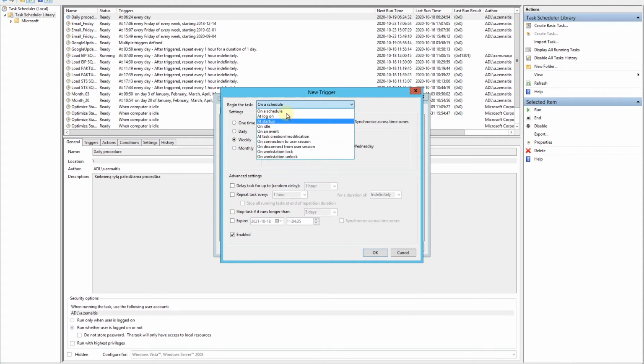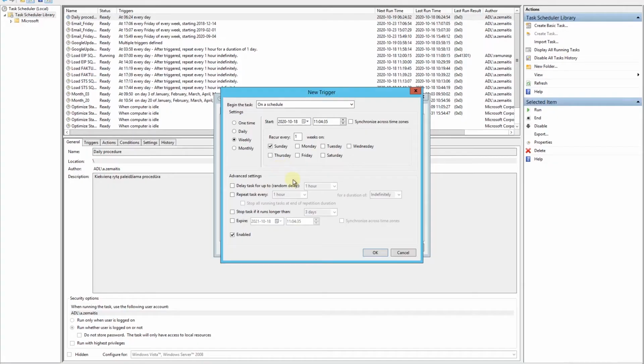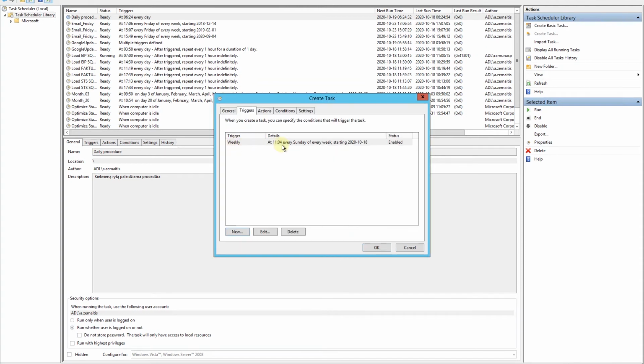Begin the task. You can select some other options in here, but we'll stay with the option on a schedule, as we want the procedure to be run once a week automatically at the same time. Once you select the options you would like to have for your procedure to be run, press OK, and we can see weekly, every Sunday, every week, starting, well, today.